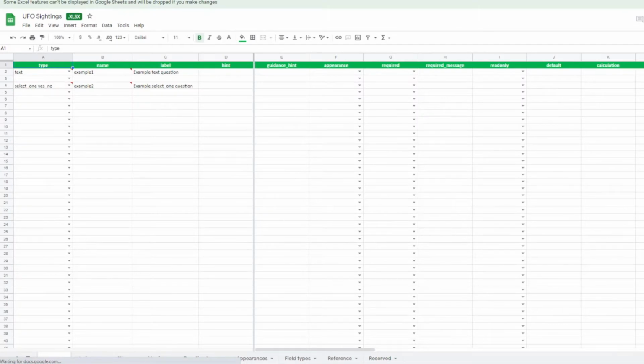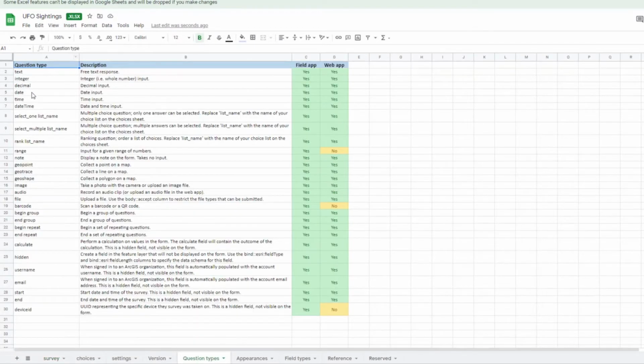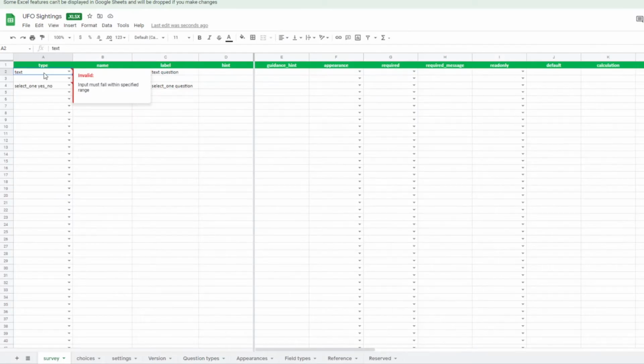Now let's go ahead and change some of these settings here for our baseline survey and start using Survey123 Connect. First, let's go ahead and check out our question types page, and we're going to use a geopoint question for our first input in the survey.